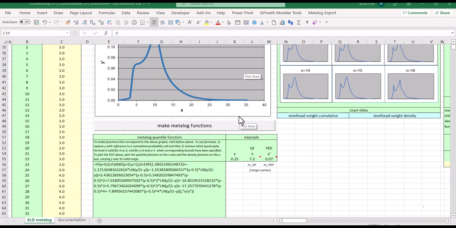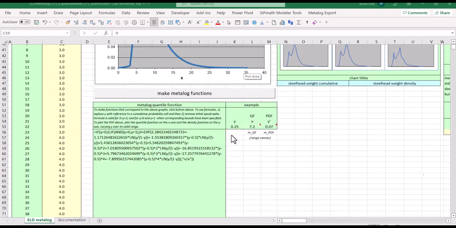We're going to scroll down here, and you're going to see that there's a y, which is a random variable. Right now it shows us 0.25, but we're going to eventually make that a uniform distribution. There's an equation for the quantile function and an equation for the probability density function. But these need to be updated based on the terms that we set up here. So what we're going to do is say make Metalog functions. Now watch this equation down here change.